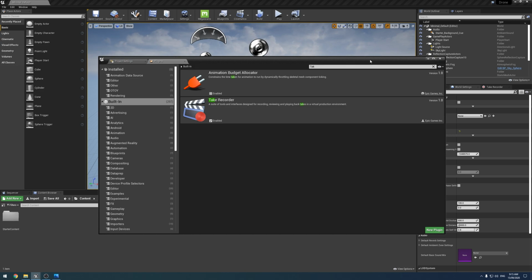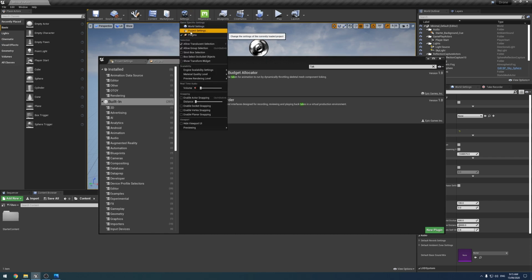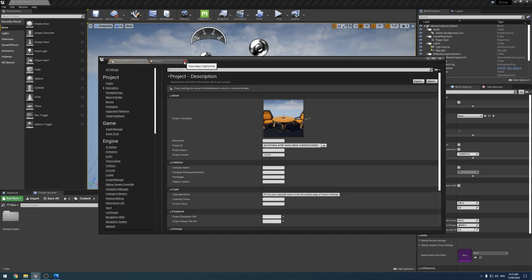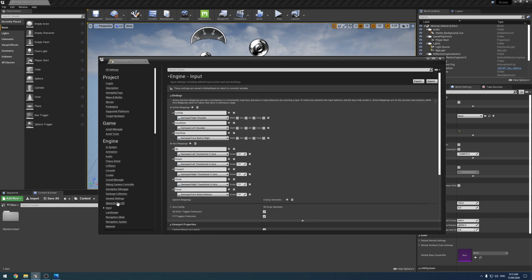Yeah, so the first thing we're going to do is set up inputs. So that's Settings and then Project Settings, which I already have open here. And then Input, there it is, under Engine. So I already set them up, but this is what we're going to do. You can set this up with keyboard as well if you'd like.